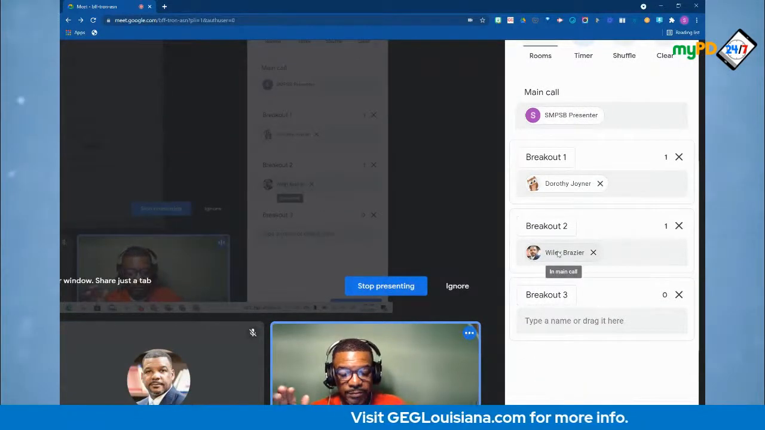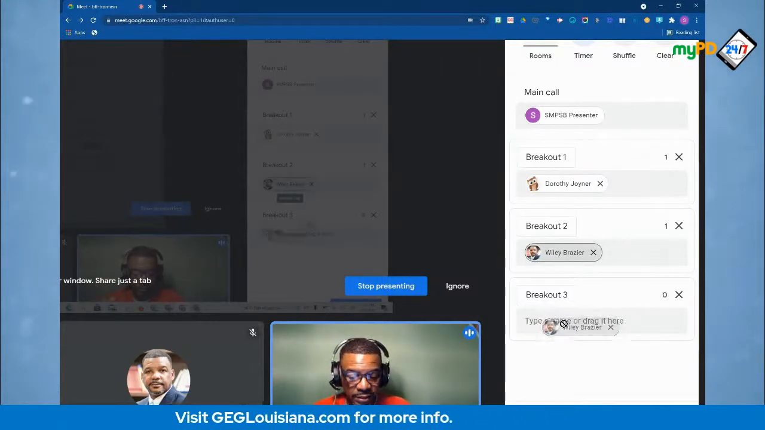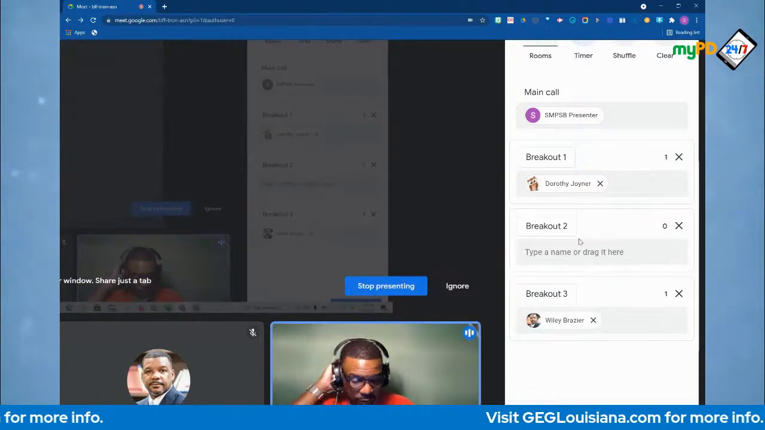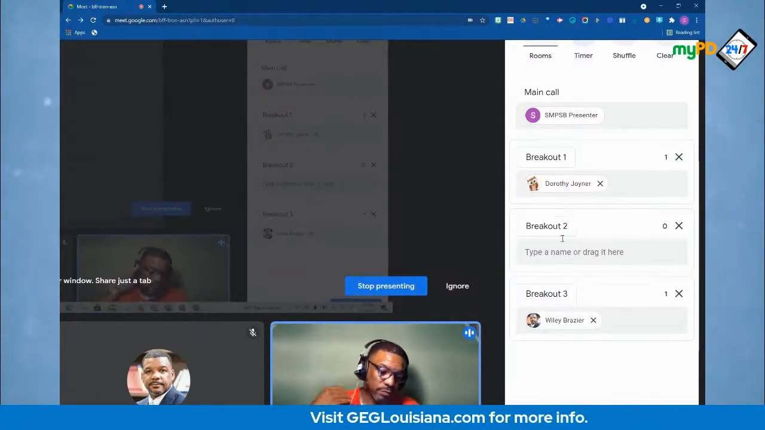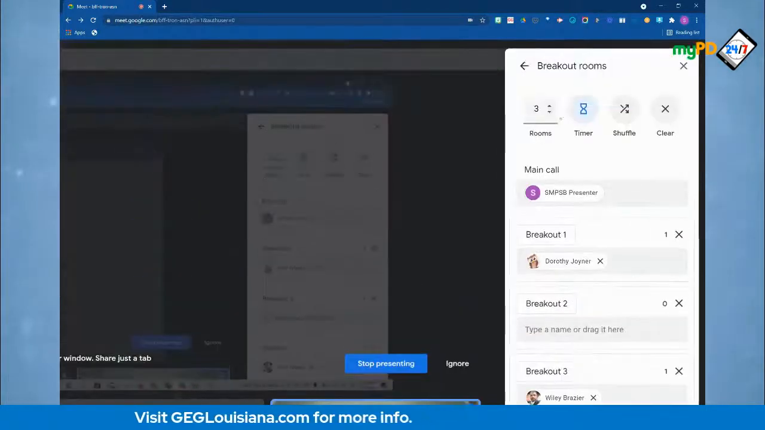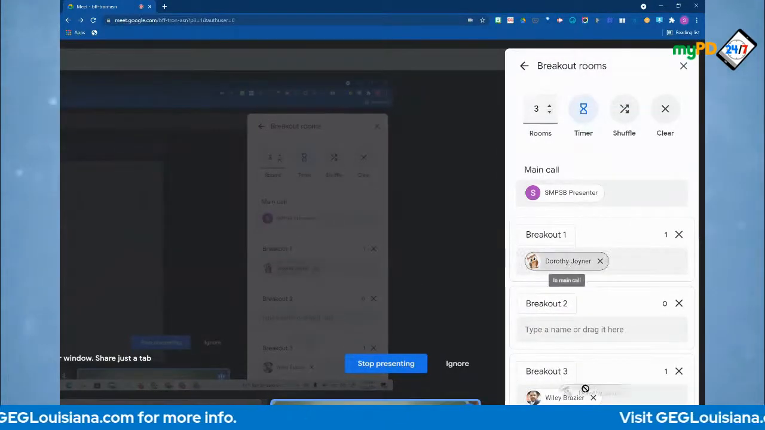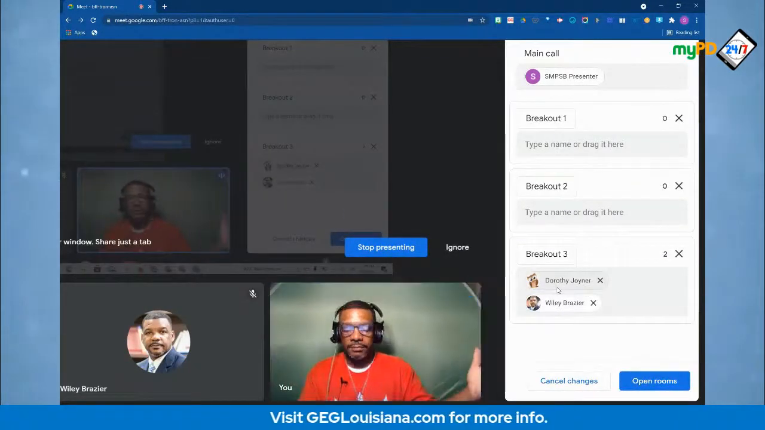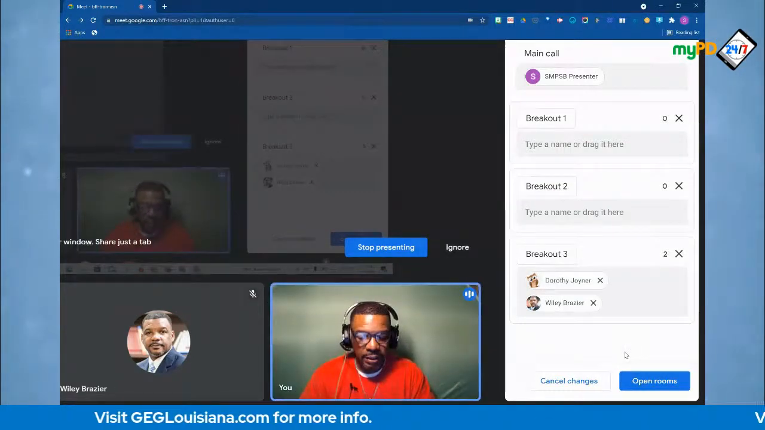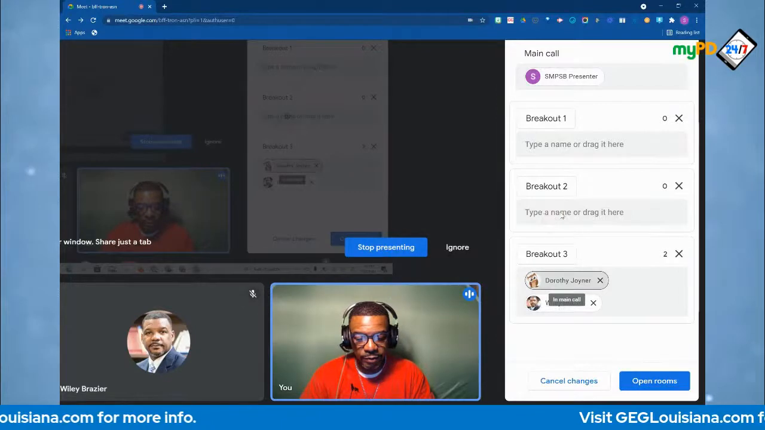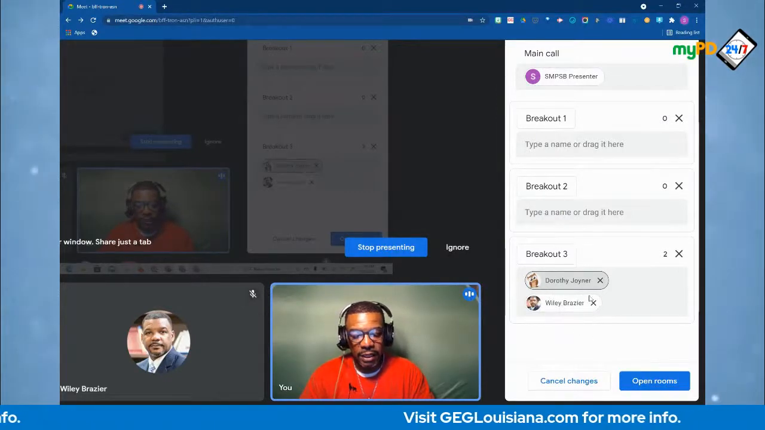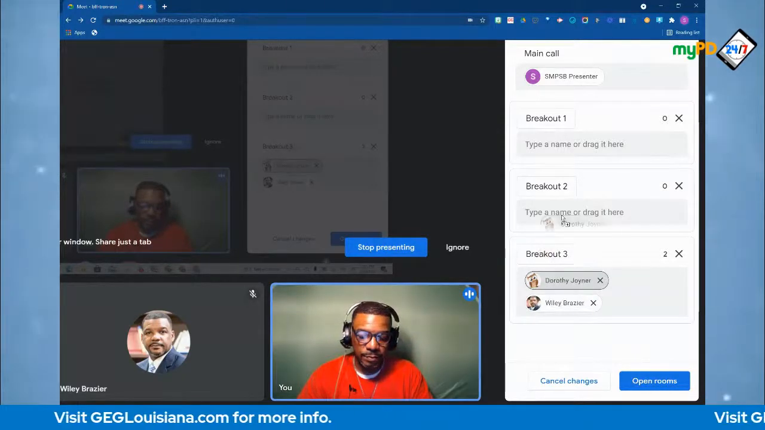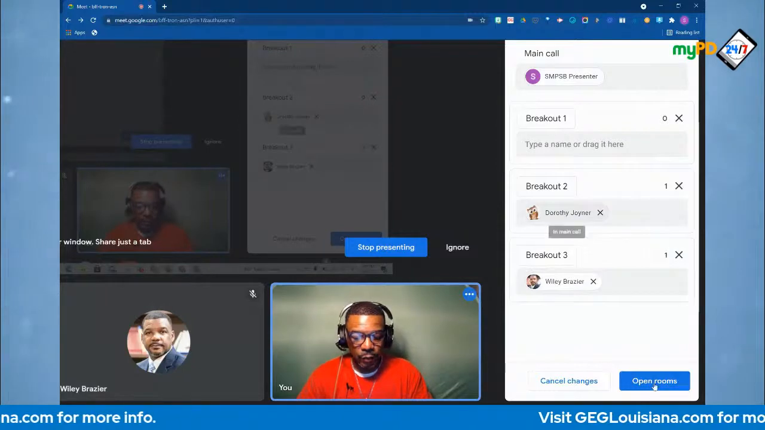You can also specifically assign them by just picking them up and moving them to a different room. And you can just rearrange them like that. So I moved it from 2 to 3 and so on and so forth. I could even put both of us in a breakout room together as well, by dragging. But I am just going to go ahead and put you in a room by yourself, and I'll be in a room by myself as well. So let me pick that up and drag it here. And then I'm going to open the rooms.